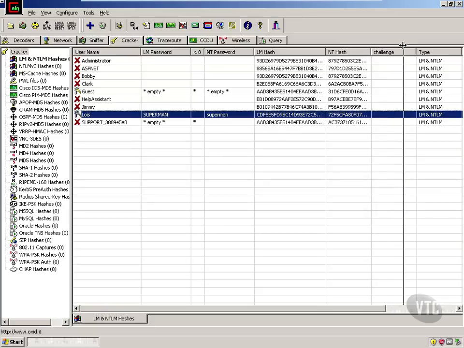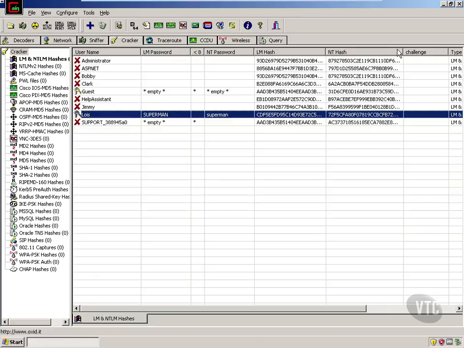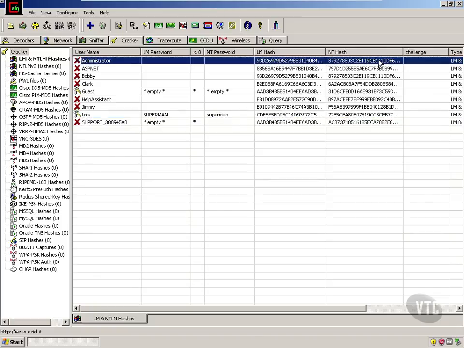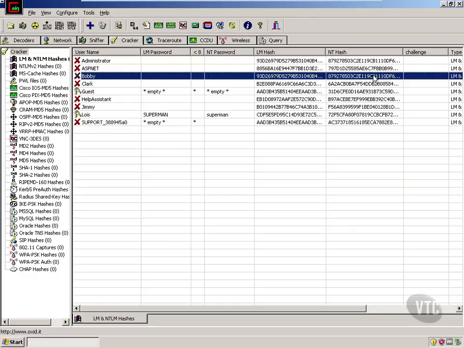Remember I said that a unique password produces a unique hash. Now look at the administrator password here and the NT hash. It starts with 879278503C2 and so on. Now look at my password, same identical hash. So what should that tell you? That user, Bobby, has the same password as administrator. So if we guessed one, we would also have the other. So that's a big no-no with passwords, is if you're going to have multiple accounts on a box or use multiple accounts anywhere, don't use the same password twice, because if someone breaks one, they can break all of them if they're identical.